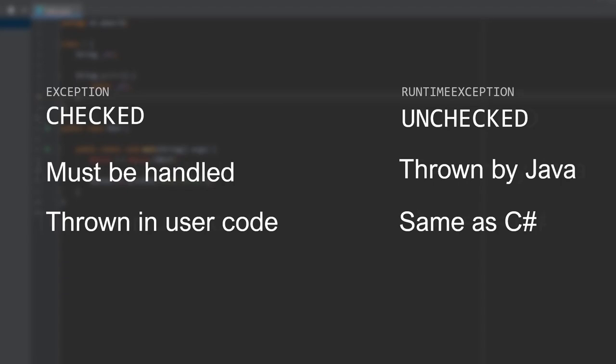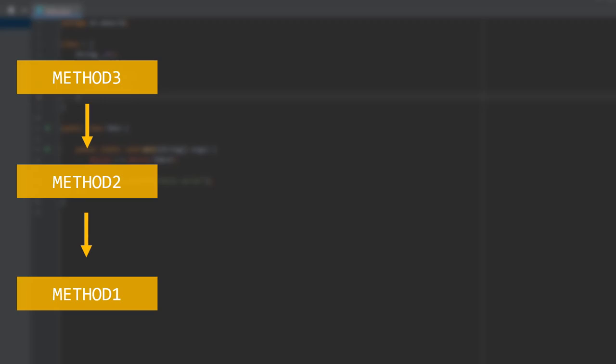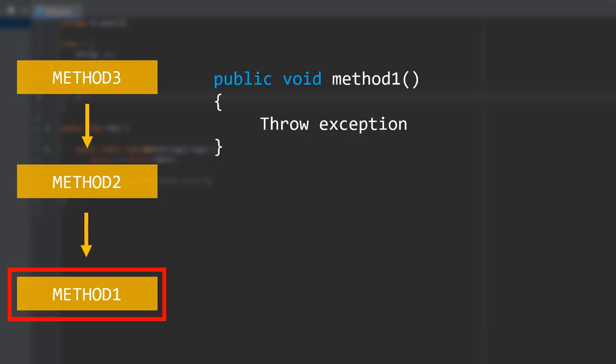So, how does the check system work in Java? Well, let's think about a very simple application. We have three methods like this, and this is the call stack. So, within a method called method 1, that we called from method 2, which was called from method 3. Then, inside method 1, we throw a checked exception. What happens is, we get a compiler error inside method 1, saying that the exception is unhandled. So it's telling us that we need to deal with this exception, and we need to handle this exception inside method 1.